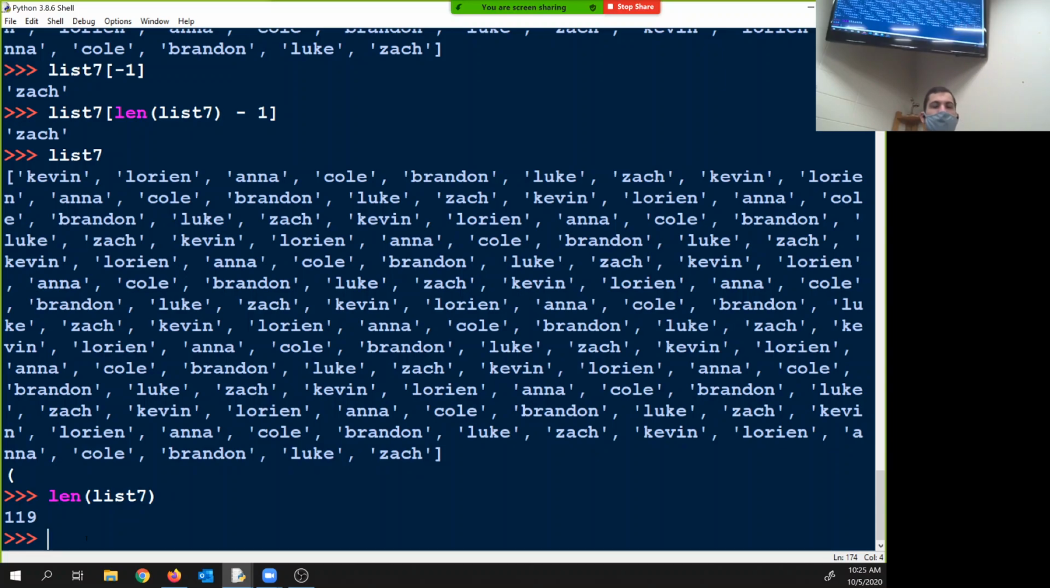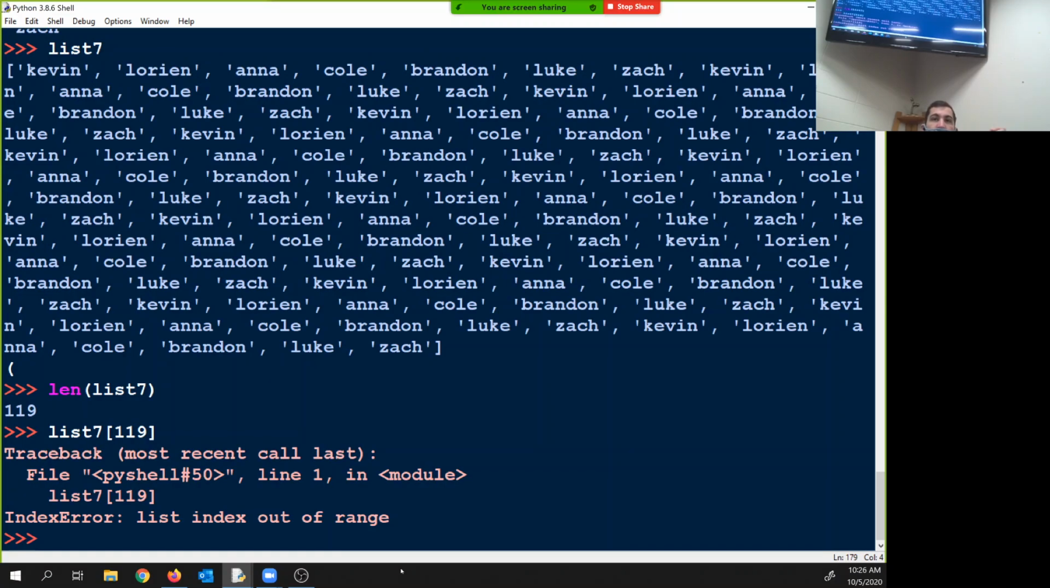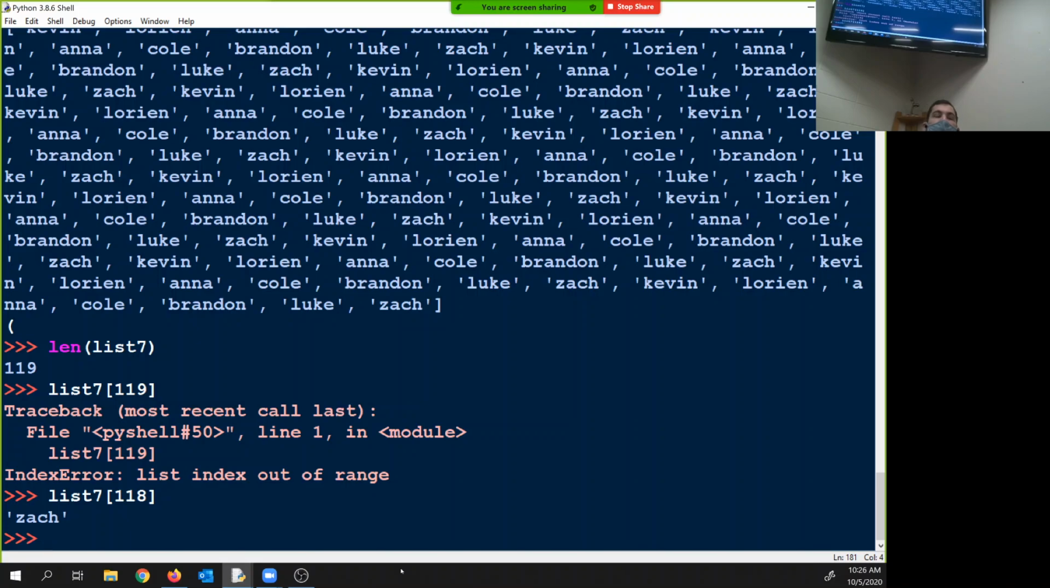Okay, so if I have 119 items and I do list 7, 119, what am I going to get? The length. Nope, I'm going to get an error, because it has to be one less than the length. So list 7 bracket 118 gives me Zach. So if I do the length of the list, I have to subtract 1, or I can just have -1, and it starts at the very end. So that one's easier, I think.